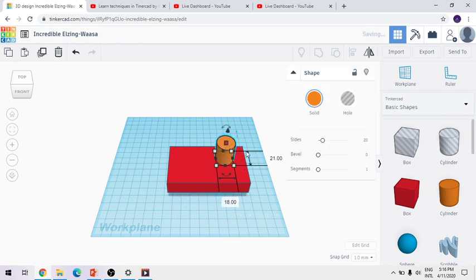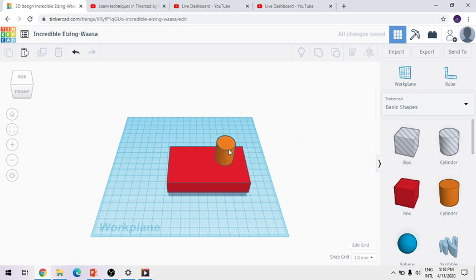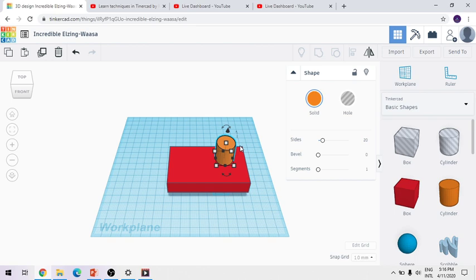I will change the shape here, and if I want to create a hole of this cylinder, then I will simply press H, so it will create a hole. Again, if I press Control and downward arrow, it will move the object in the downward direction, like this.